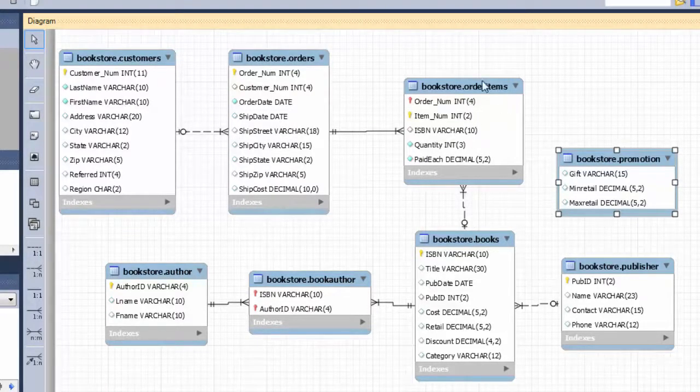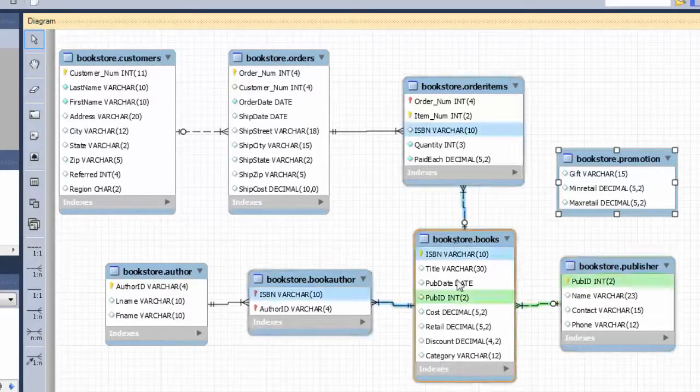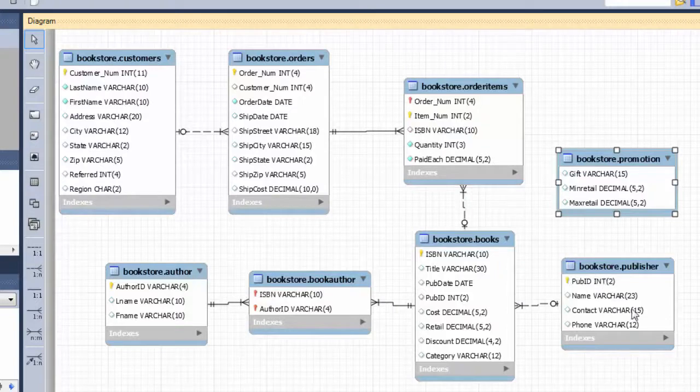So we go to the order item table, which has an ISBN in it. And then from the order item table, I can see what books they have purchased, not based on ISBN, but I want to look at the title, maybe the publication date, the cost, the retail, the category of the book. We're in the computer category, family life. These books are published by publishers, so I can get the publisher name over here. And then obviously they're written by an author.